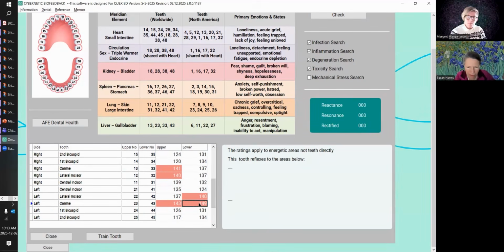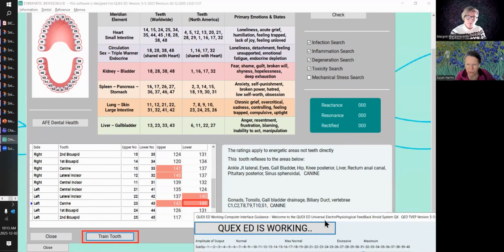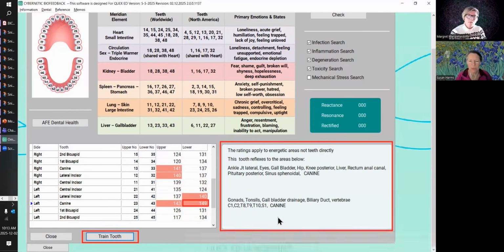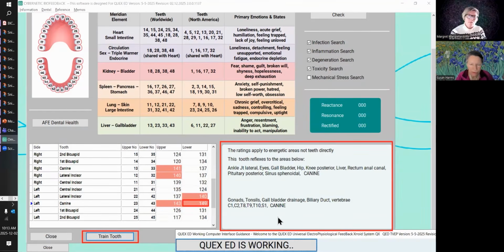And so if I click on it, I can train this particular tooth. Once I hit train, we'll also get all the associations showing up for that tooth. So now we see the specific associations with that tooth in the field right here. So a lot easier to see compared to the older software or the older dental program.